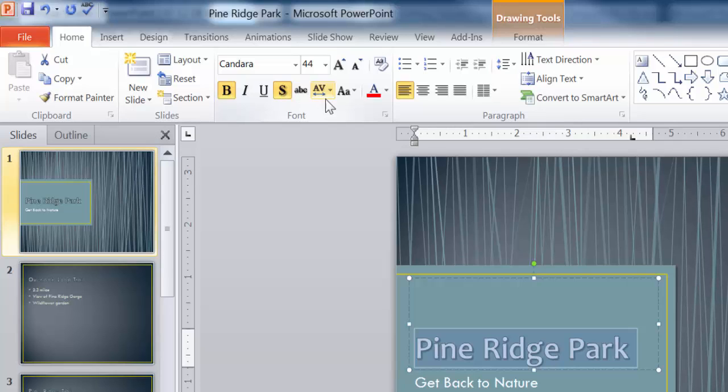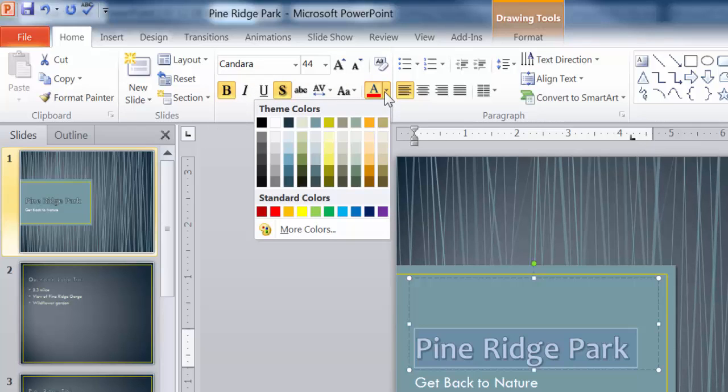And finally, let's move to the last button and let's add font color. If you click on the font color button, the text will change to red. If you click on the drop-down arrow, you can choose another color. The theme colors that are available to you are based on your design theme. I'm going to go ahead and pick yellow, accent 2, lighter 40%.